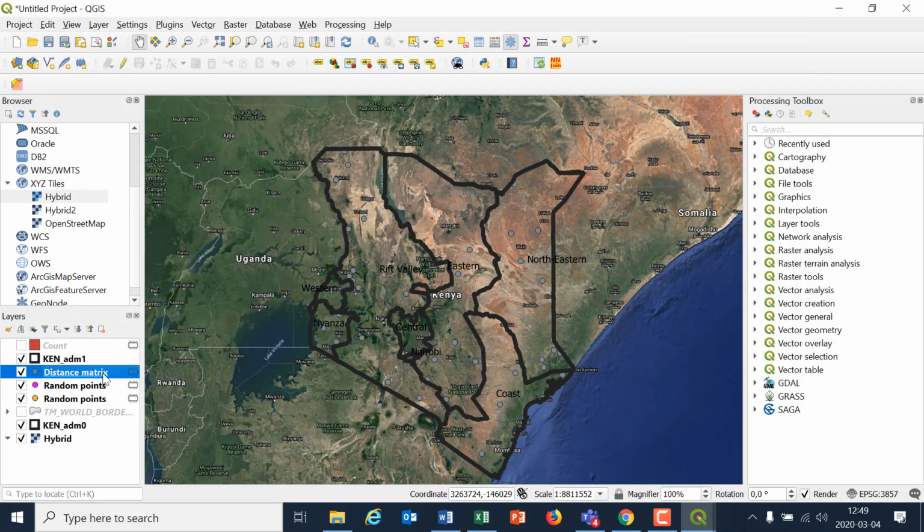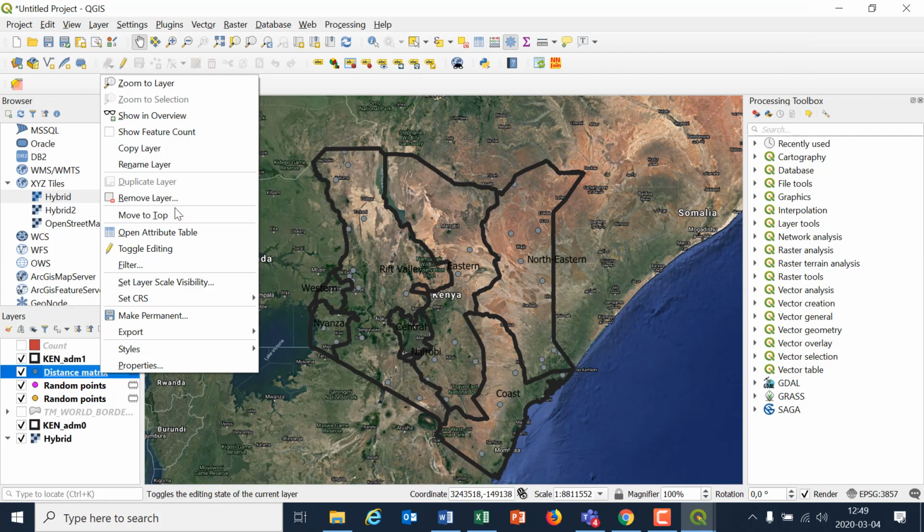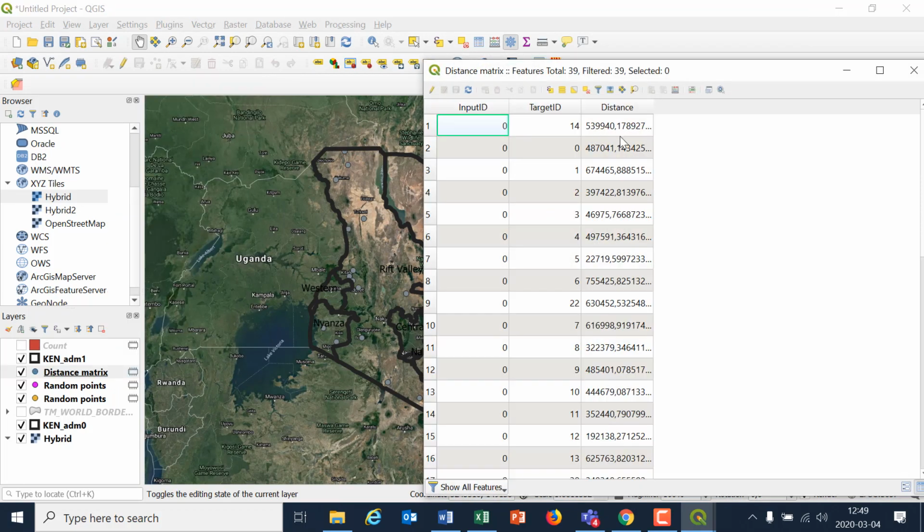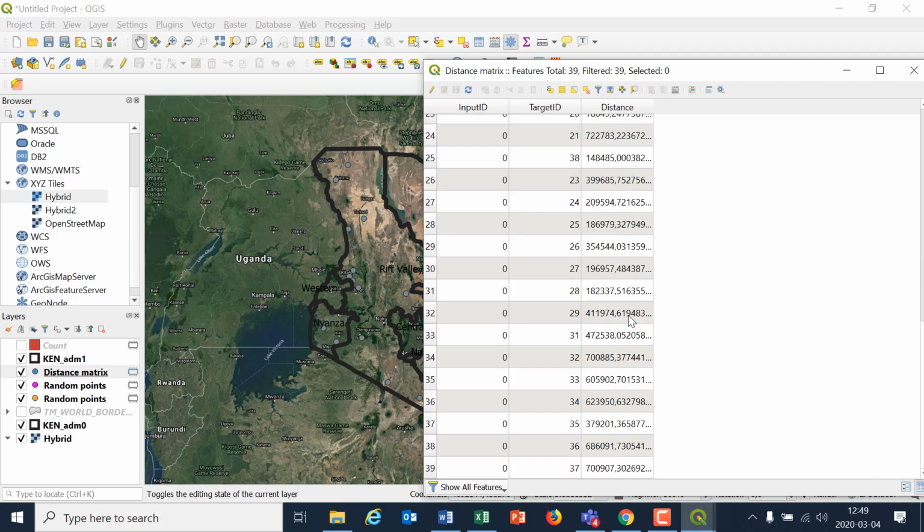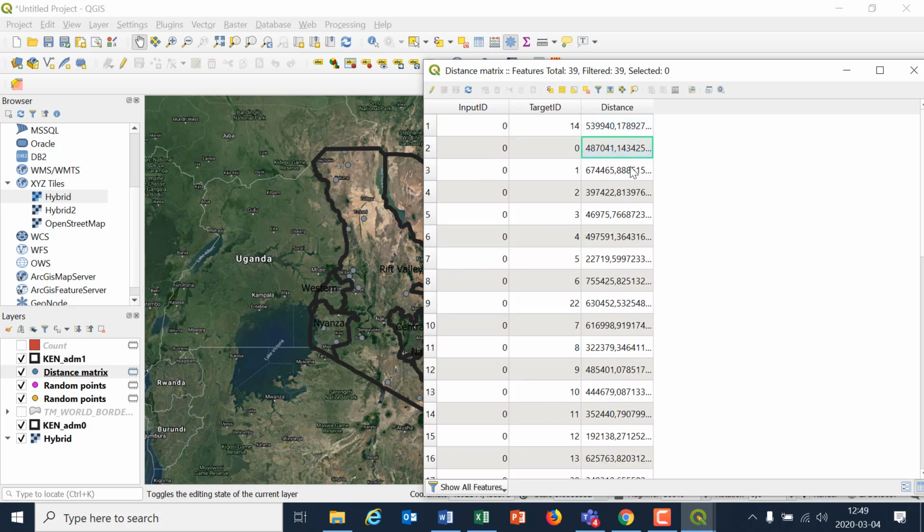Okay. So the distance matrix now, if I open this attribute table, this tells me how far every point is from the purple point, yeah? All right. So then your question is probably, what is the units on this, right? What are the units on that?